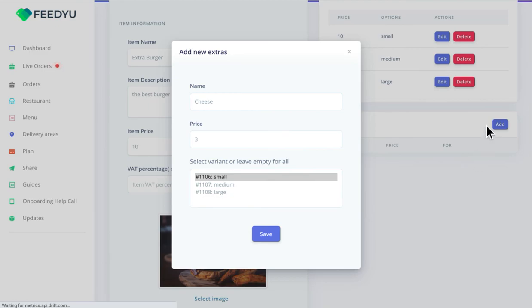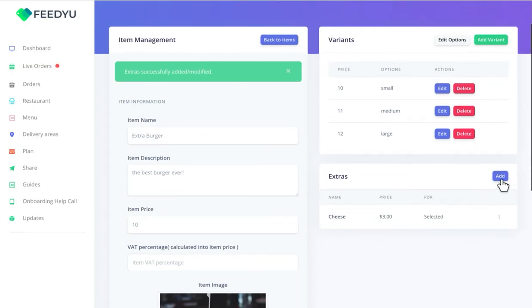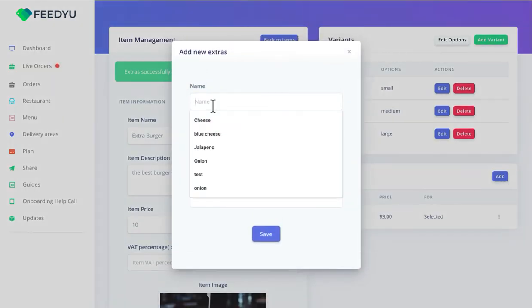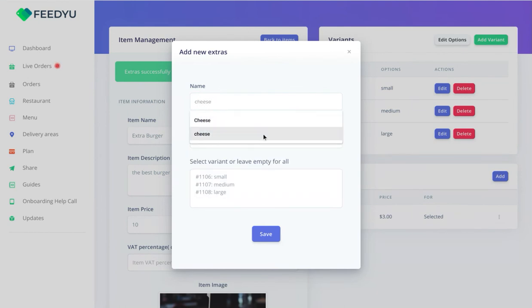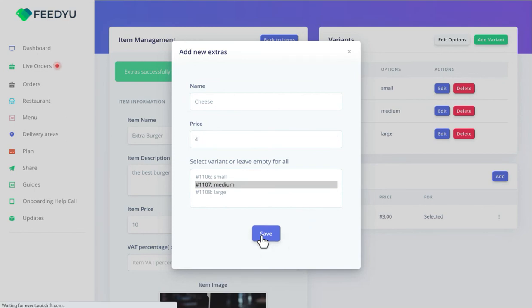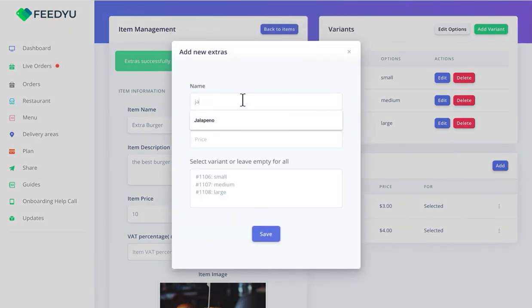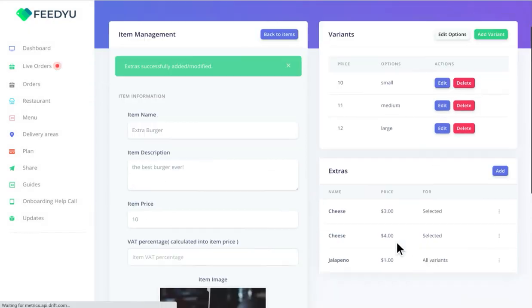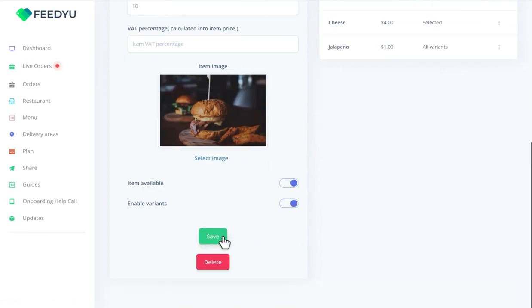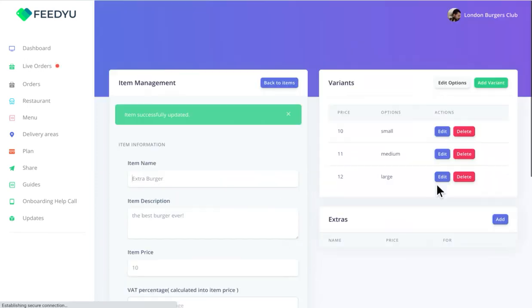and then we can add different extras price to different products, because cheese, and the medium will be 4, let's say. Okay, most of the time it will be the same price to all of them, but just in case. And you can add any variant that you want. So jalapeno, this will be 1 pound, and this will be added to all. And at the end, don't forget to save everything.